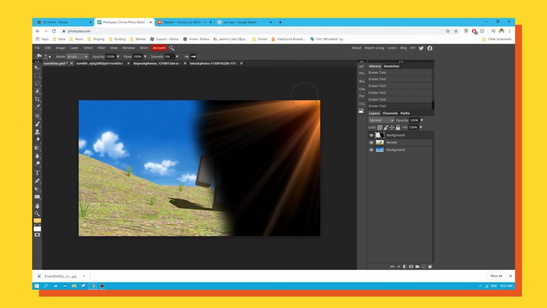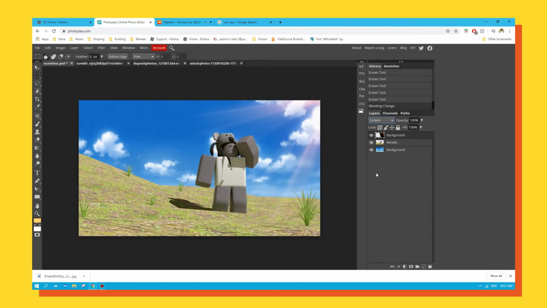And now, as you can see, we need to get rid of this black background. In order to do so, you have to change the blending mode. While you're in that layer, you go here where it says Normal, and to remove black backgrounds from images, you always use the Screen blend mode. That's how you remove backgrounds.